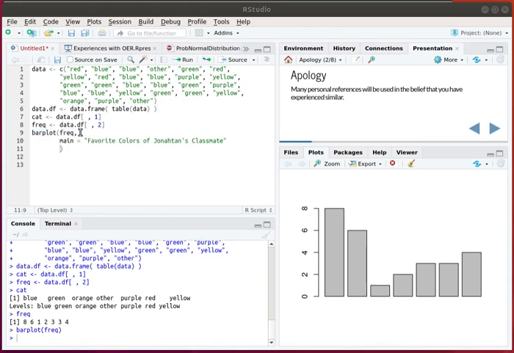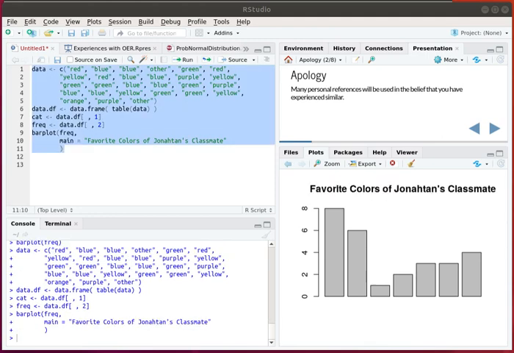Now remember, R doesn't mind us putting things from one line onto another line in the script. It will realize that we're still doing the bar plot. An option in bar plot is main, which has to do with the title. Let me run that script. So I highlighted it and pressed run. Favorite colors in Jonathan's classmates. Depending on the version of R that you're using, this process of getting things from the script editor into the console will vary a little bit.